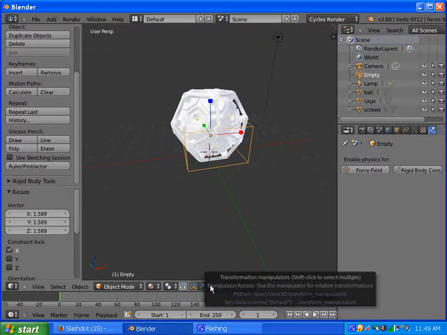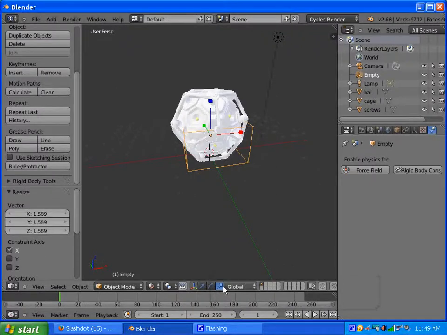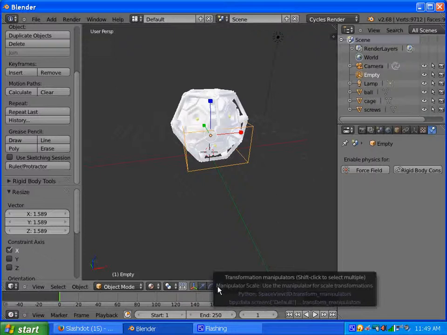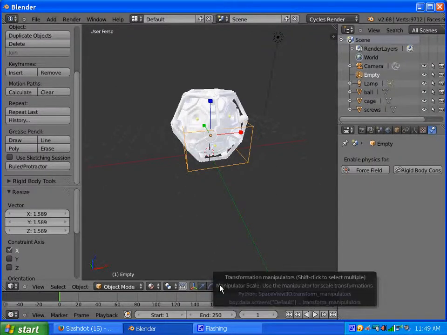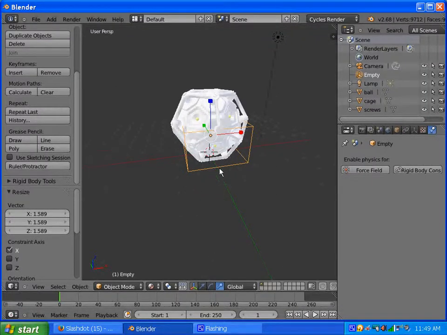Movement, rotation, scaling. It tells you what you're hovering over, what the thing does, and it'll give you all the scripting information, which I guess is great if you're scripting or developing the program, but I don't really need that information. I just need the first two lines starting out.